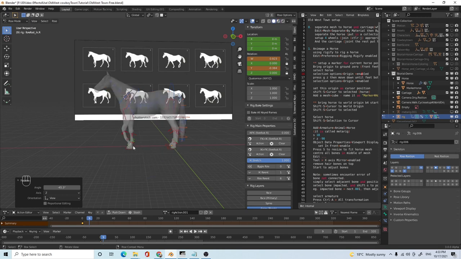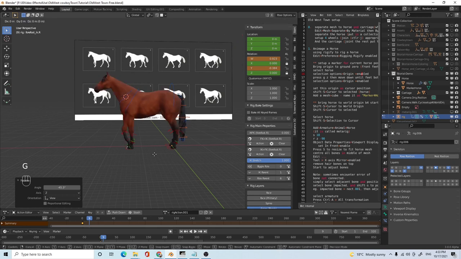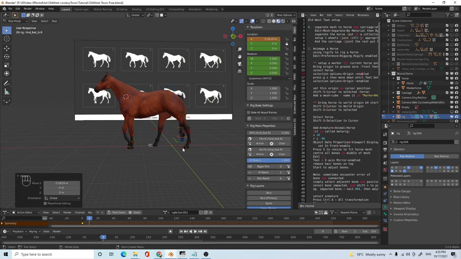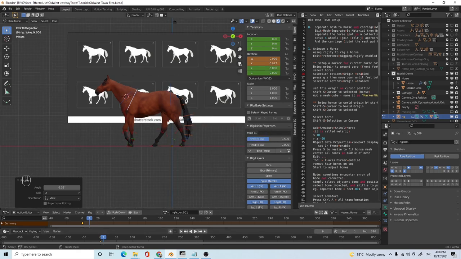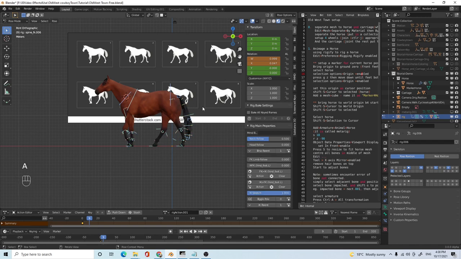Okay, what did I press? Sorry, let me. G Z. That's what I want to do, lift the leg a little bit up. Okay, that is the right leg. Left leg doesn't seem to be moving, so then on the back I will try on the left foot. Left foot is behind according to the diagram. G X a little bit. Okay, that seems to be the first pose. Once we're happy with that, that's the first pose. Select all, insert location rotation.